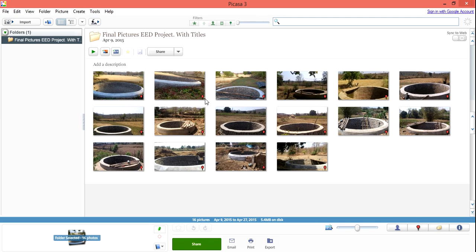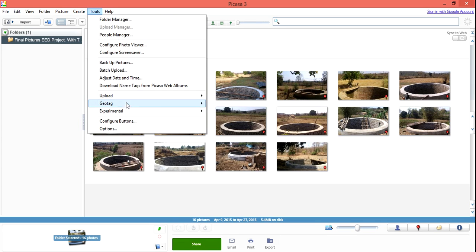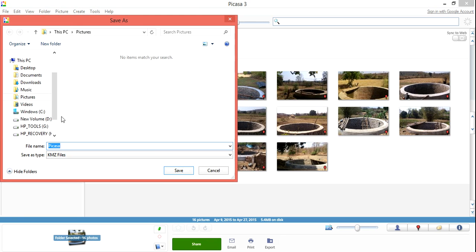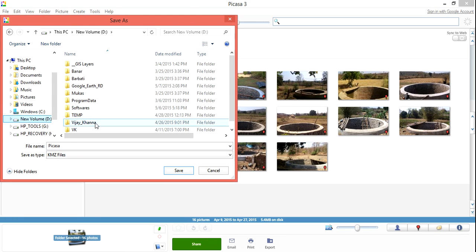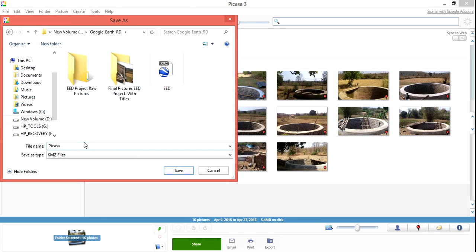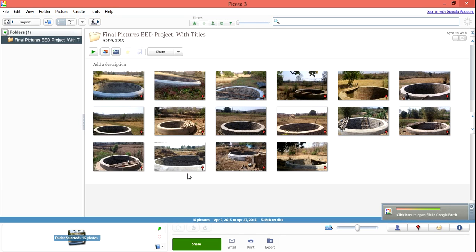Now a red dot here signifies that these photos are geo-tagged, meaning they have lat long and altitude information stored in them, which we have checked some time back. Now we need to create a KMZ file. Go to Tools, Geotag, Export to Google Earth file. You can keep the name as picasa.kmz, it doesn't matter, right? And you can close Picasa software.